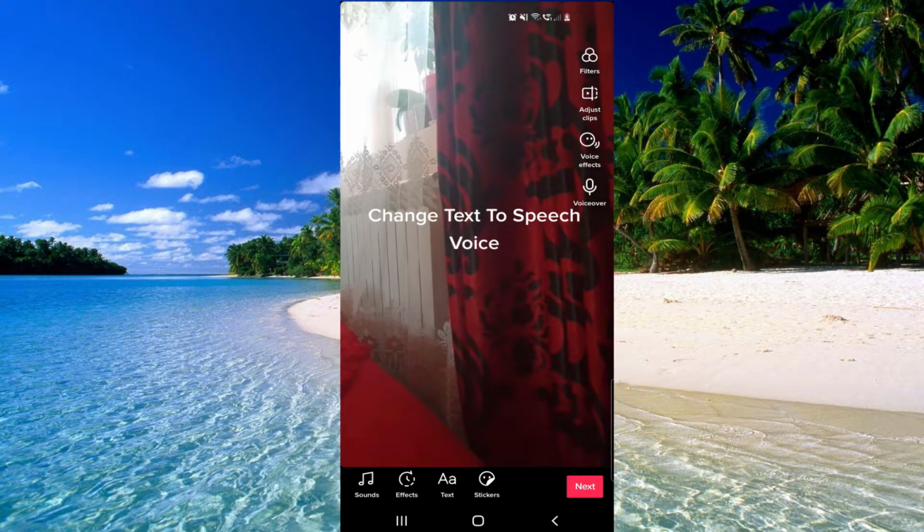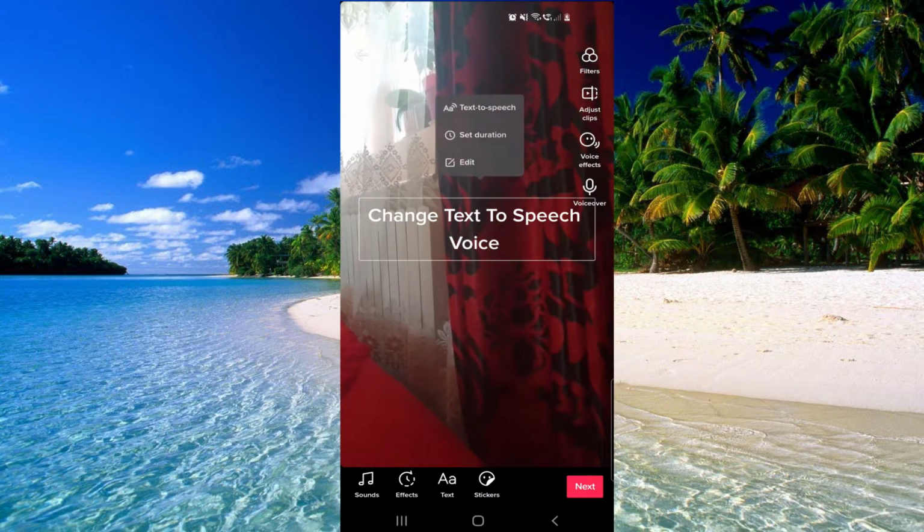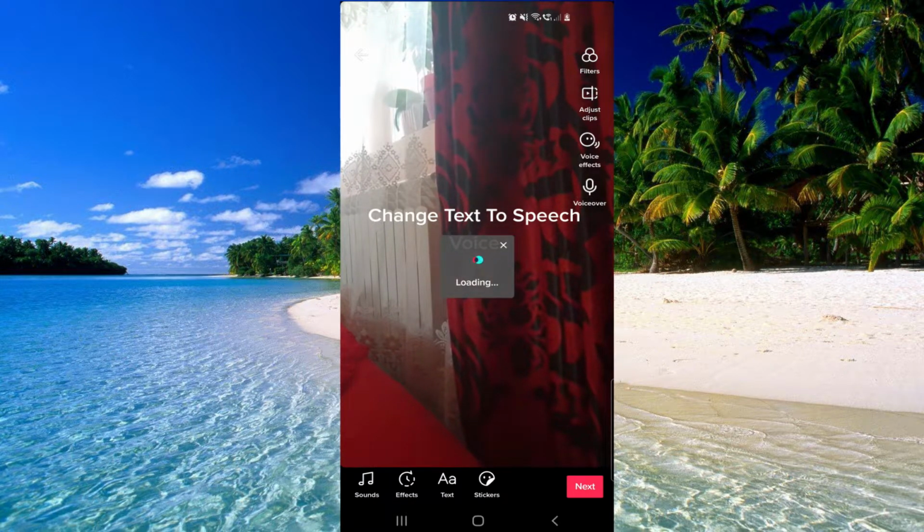So after that we have to click on this text and then click on text to speech. So it's the first option.